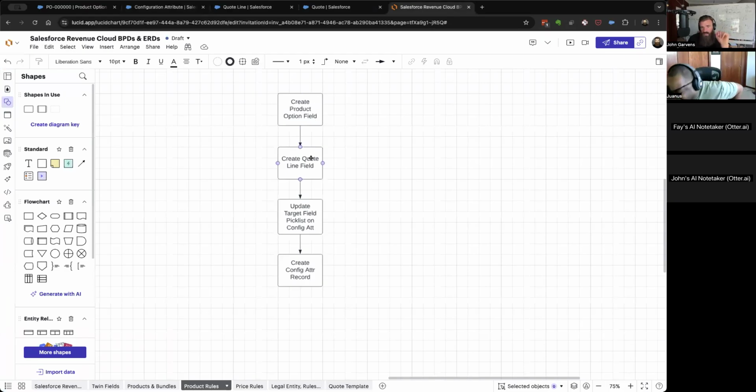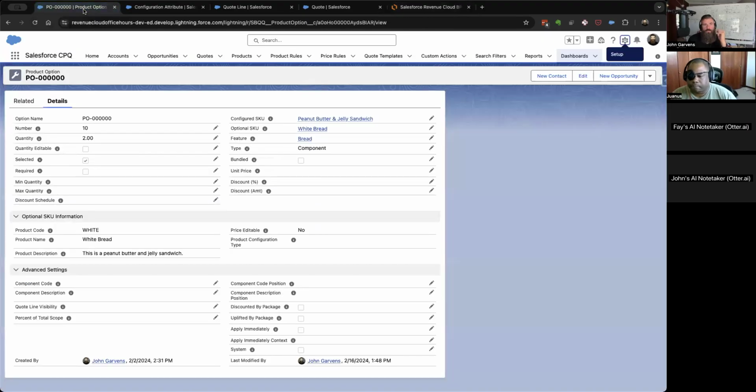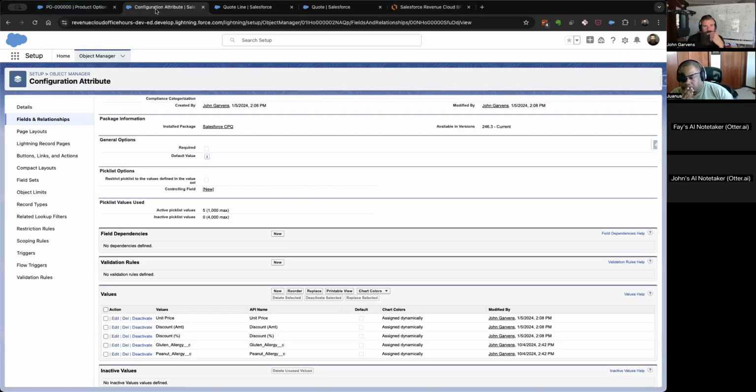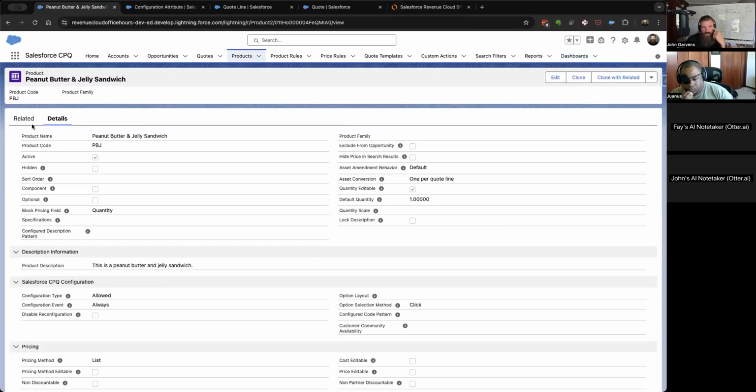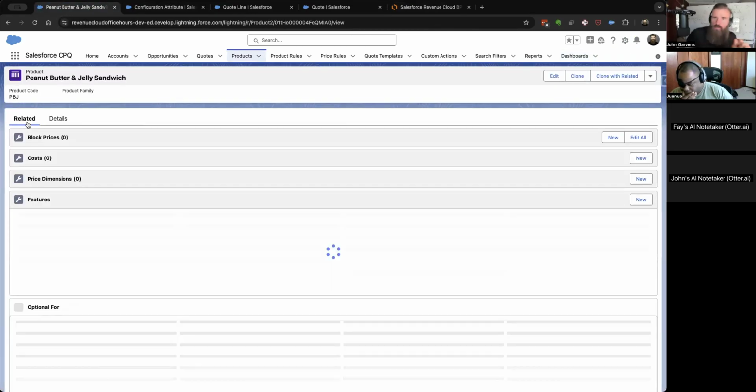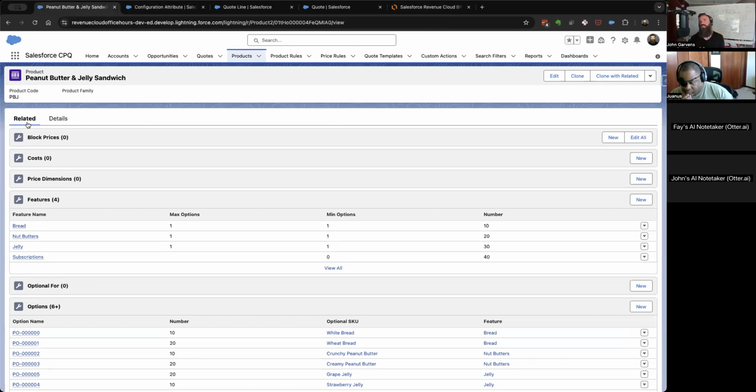I made the fields on the option object. I made the fields on the quote line object. I added the target fields to the picklist on the configuration attribute. And now I'm ready to create my records. Going back to my peanut butter and jelly sandwich, we'll go to the related list because, again, the configuration attribute is an enhancement to this bundle.